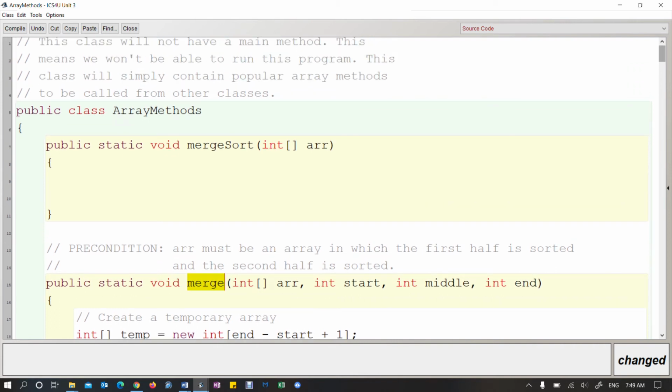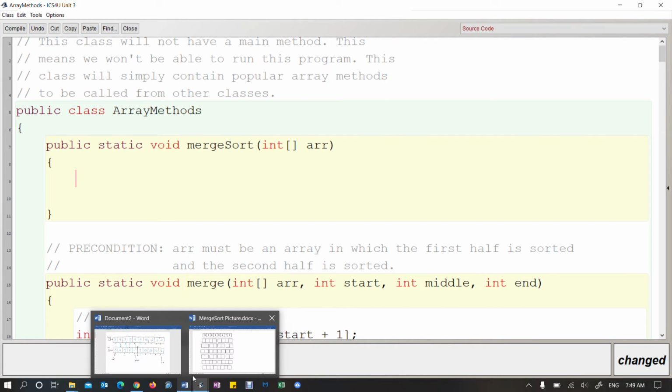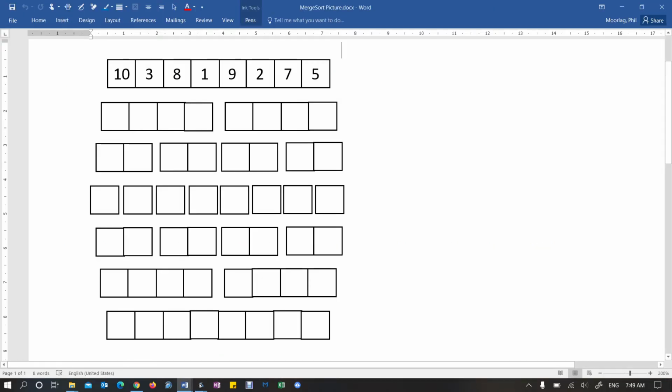Okay, merge sort. All right, so what we're going to do here, I've actually got a diagram of a completely random array. So the first half is not sorted, the second half is not sorted, this is just a completely random array. So how does merge sort work? Well, what we're going to do is kind of break this array down into halves at the very beginning. So this will be 10, 3, 8, 1, and the second half will be 9, 2, 7, 5. Okay, and we're not merging, we're not doing anything yet. We're just kind of separating the original array into two halves.